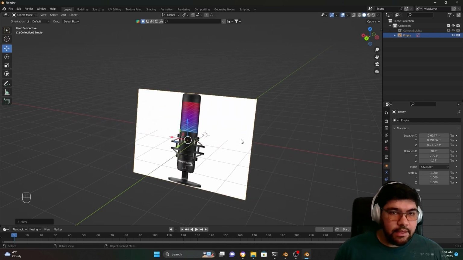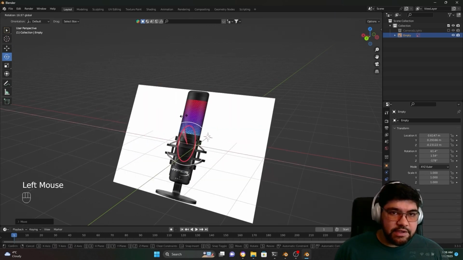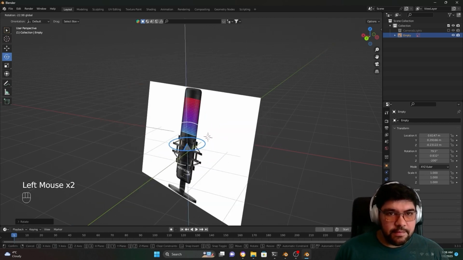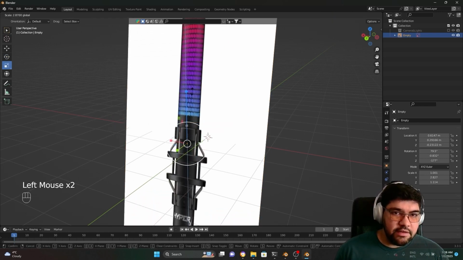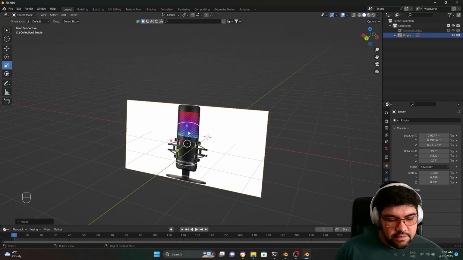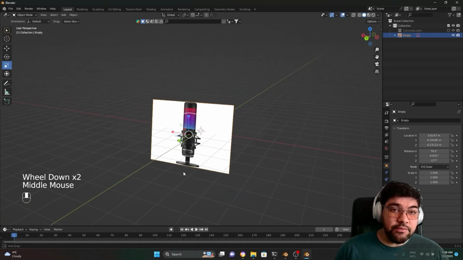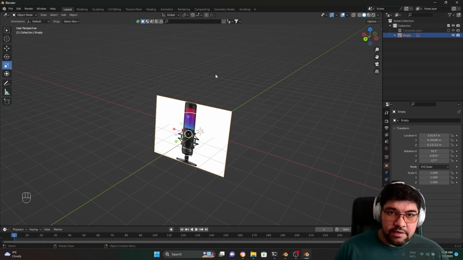Okay. And the same thing with the rotation. Here you can rotate in the X direction, Y direction, or Z direction. Same thing with the scale. You can scale only the Z direction, or Y, or X. So this is one way you can change the properties of one object here on your scene.